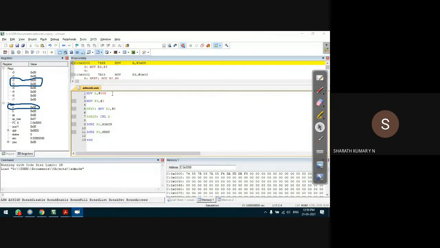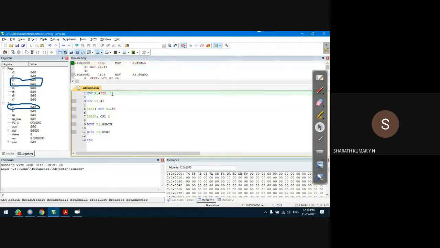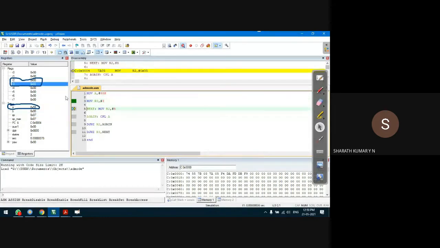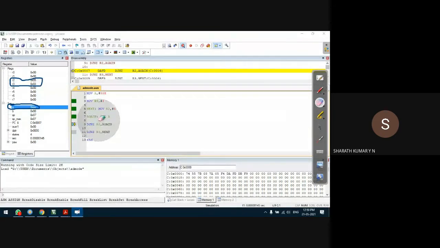F11 on my keyboard. Now first 55H is transferred into accumulator. Okay. Next 5 to R2, 3 to R3. Complement A. 55H becomes AH after complementing. Okay, so F11 on my keyboard, DJNZ.